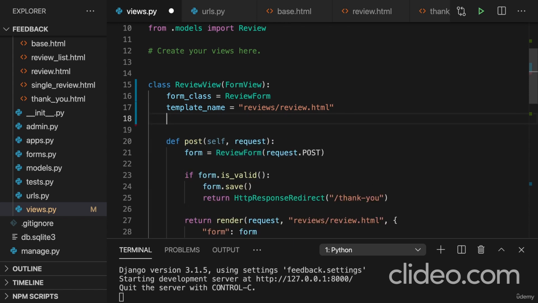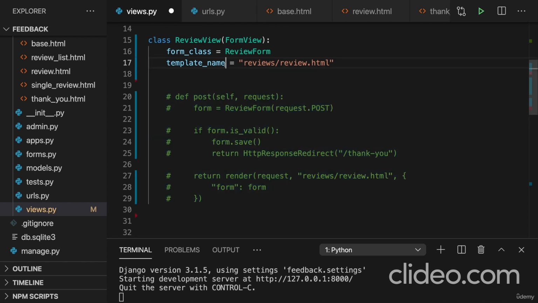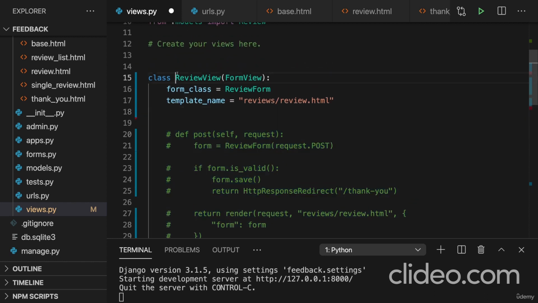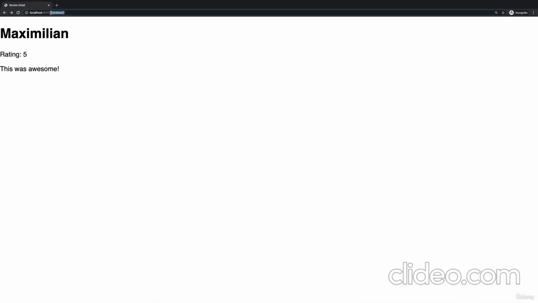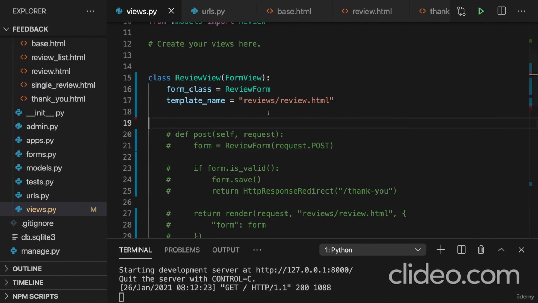Now what about form submission though? Django automatically handles this. For that, let's remove or comment out our post method so that this is our entire review view. Quite a bit shorter than it was before, isn't it? Let's now save this and go back to just localhost 8000. Now, as you see, loading the form still works. So that proves that this view is doing its job and it's correctly creating that form and rendering this template.